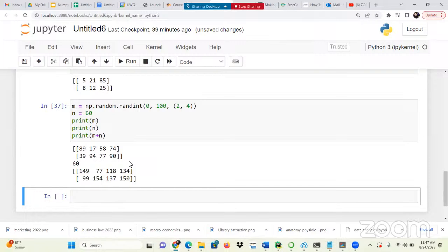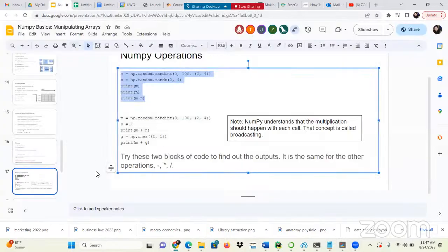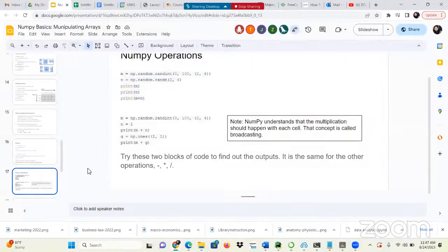NumPy knows by default that you want to add this number to the whole array, or you want to add that column to the whole array by each column. So this is called broadcasting.